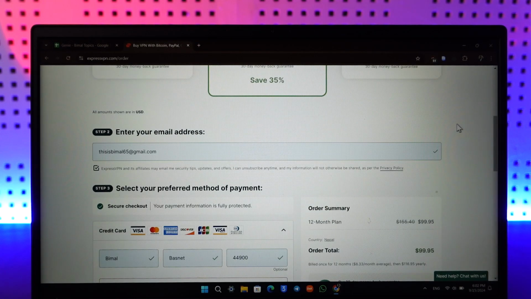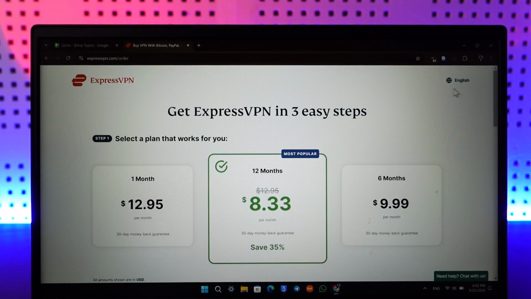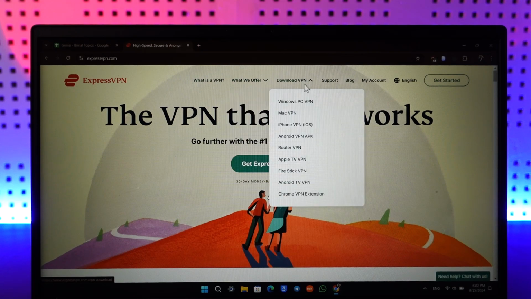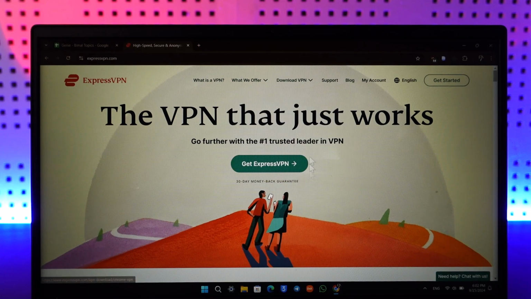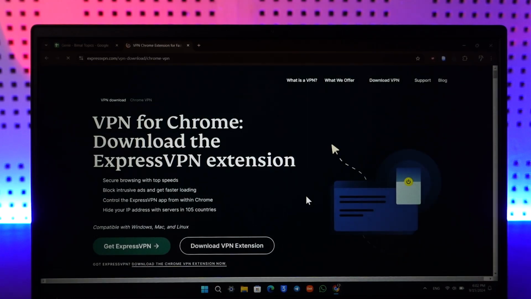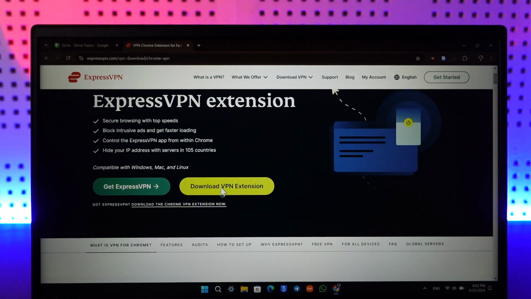Now what you can do is you can also install it as an extension after you've done that, right? So once you're on this page, you can see all of these options. You can say download VPN, you can see Chrome VPN extension. Now you can also choose an app because there is an app available, but if you only use it relatively on browser, you can select Chrome VPN extension right here and then just tap on download VPN extension.